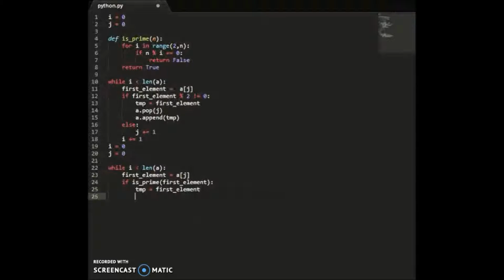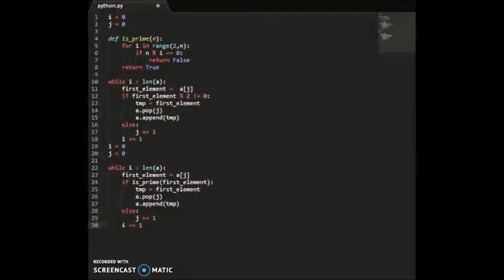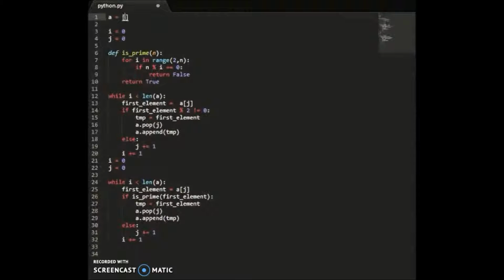To test this algorithm and to test our Python code, all we had to do was add a random list of numbers comprised of even numbers, odd numbers, and prime numbers, and run that against the code that we'd written in Python to see if it was correct.